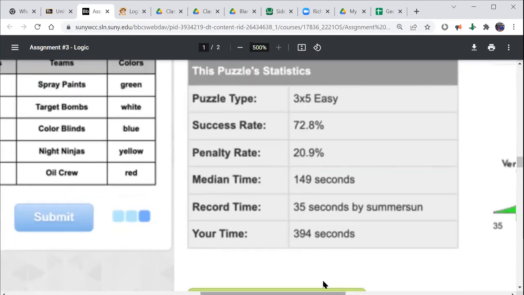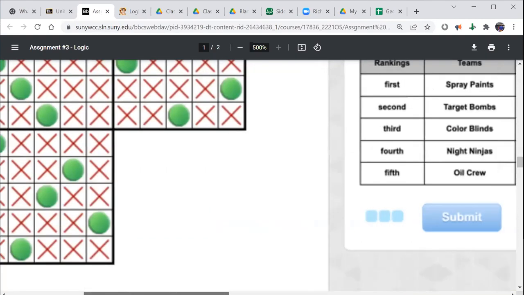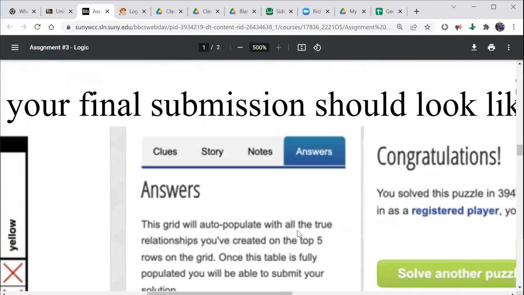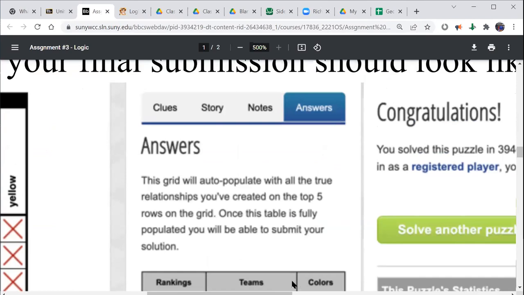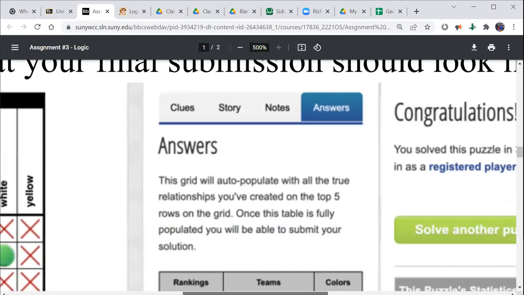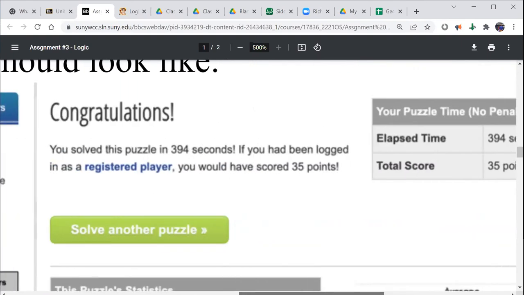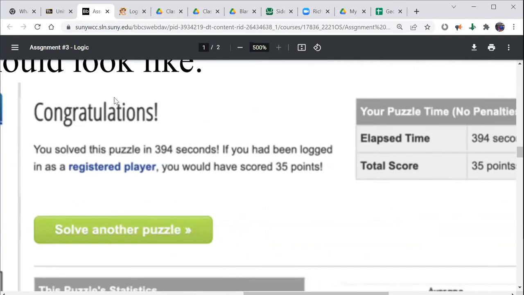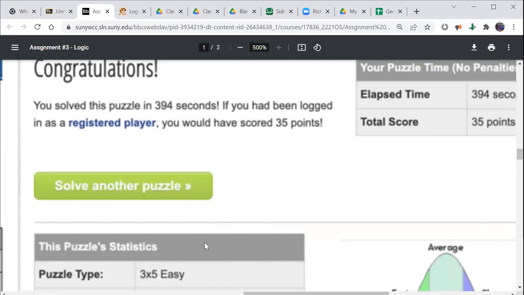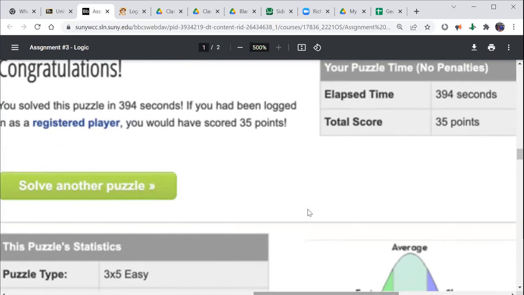It took me 394 seconds to complete this puzzle. It says congratulations and stuff like that, which I like. Makes you feel good. But in this area where it says congratulations, if you select the hint, then it'll make a note of that. Right? So you don't want to hit the hint function because you're not going to get full credit for the assignment.